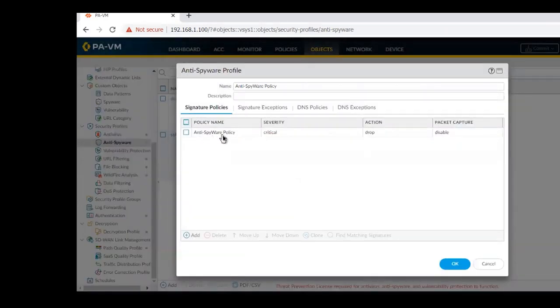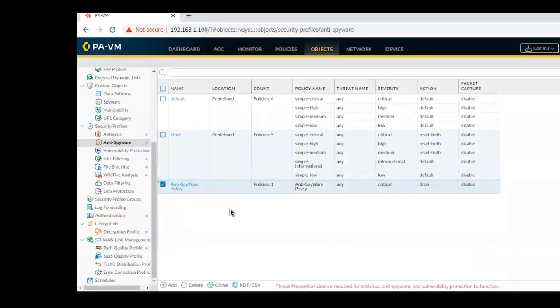See that anti-spyware, the policy name, severity level is critical, action is dropped, packet capture is disabled. So that's how we can create a policy. Okay, if I type okay, it's created, guys. If you want to create it individually, one by one, you can. But I don't want to create individually. I just want to go with the default one.